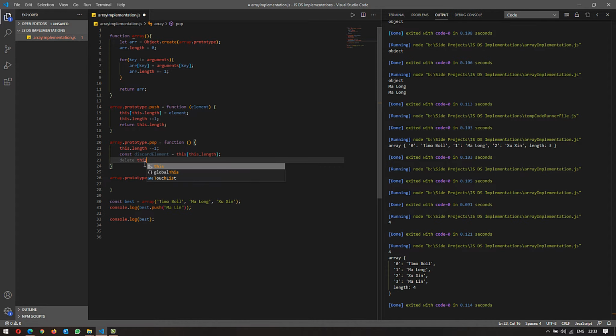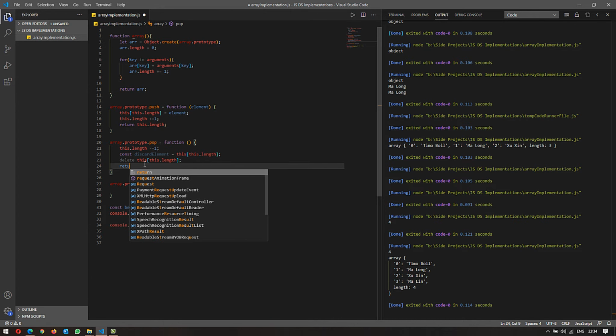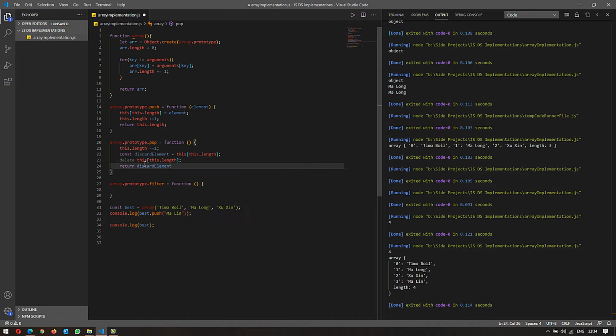We could use delete that element at length, and then finally return the element that we have discarded, or you can return the index or whatever you want to return. And similarly, if let's say we do best.pop, we don't have to return anything here.